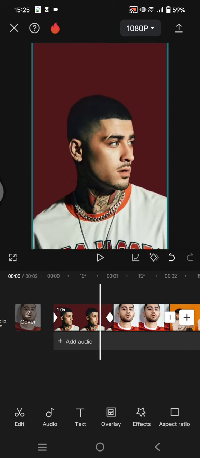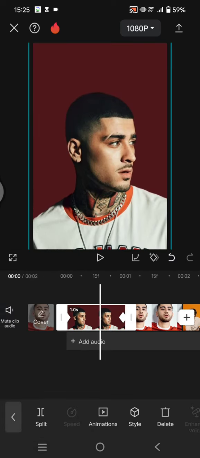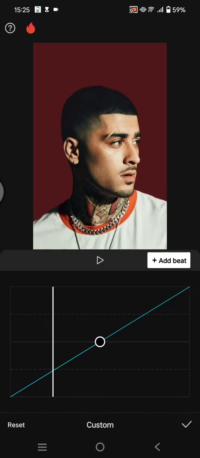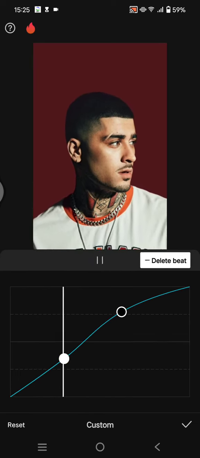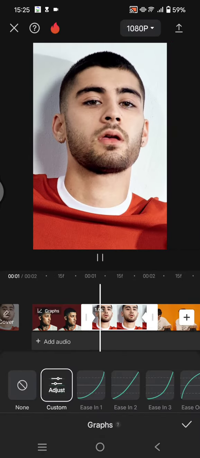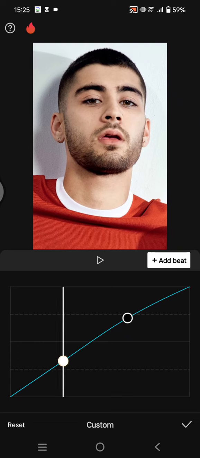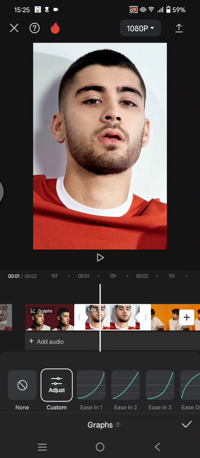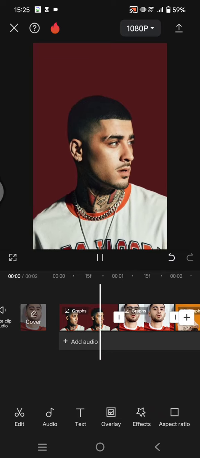Okay, so after you create a keyframe and zoom out and in like this, you need to add a graph. So click on the graphs on each keyframe, and here click on custom and use this customized graph. Okay, create it like this and do this for all of the keyframes. Okay, just repeat it like I do. So now after you add graphs, you are done, and this will be the final result.